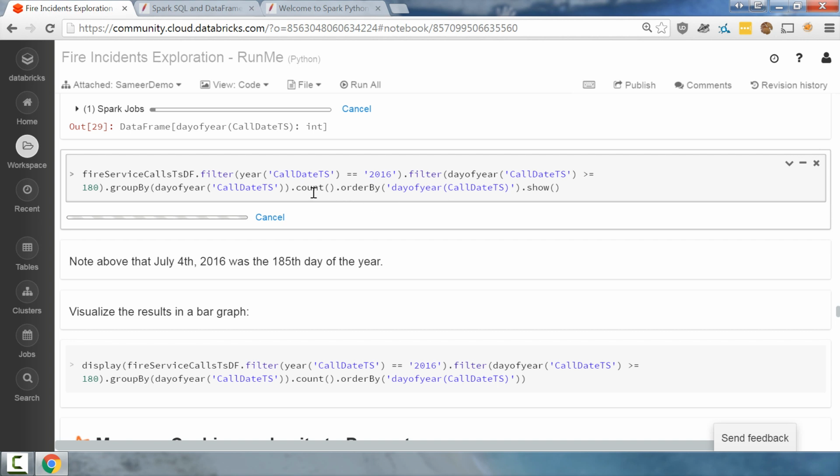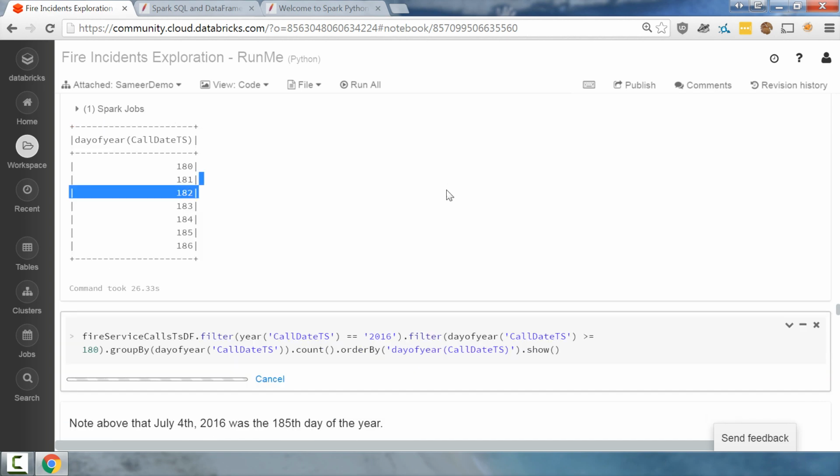Oh, this is doing a count now. So we're doing something similar. We're filtering out for 2016, filtering for just the last 7 days, and then counting how many calls came in each of the last 7 days, and then ordering by the day of year.